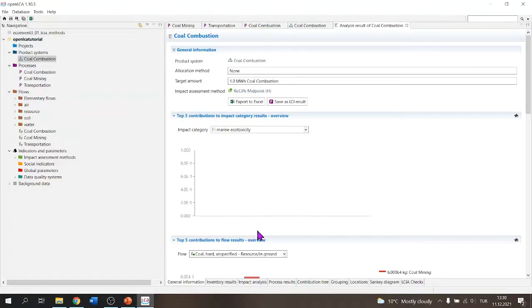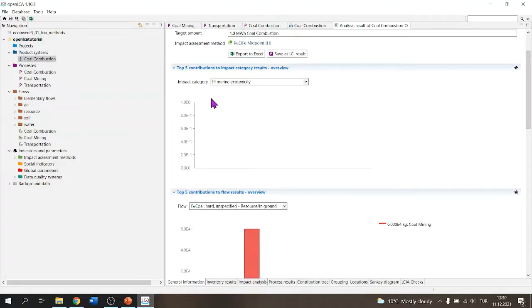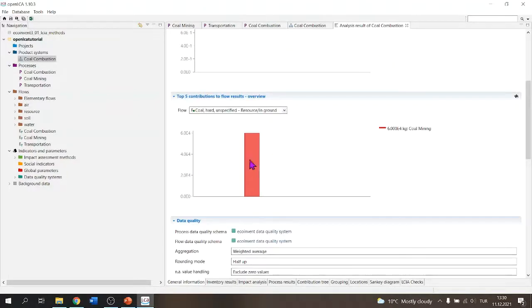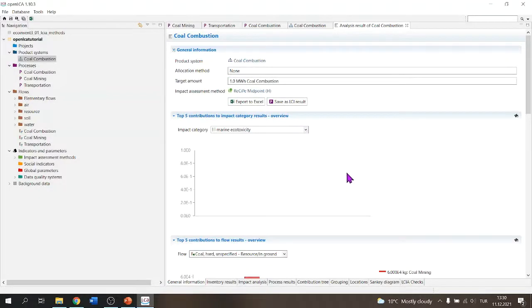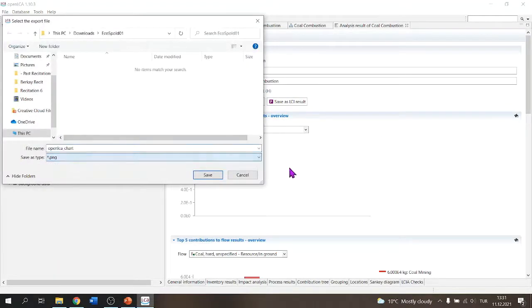In the General Information tab, we can export our results in different formats here. And also here you can see the top 5 contributors to our impact category and our flow results. By just clicking these buttons, we can save these graphs in PNG format. Here you can see the format of these graphs or files.